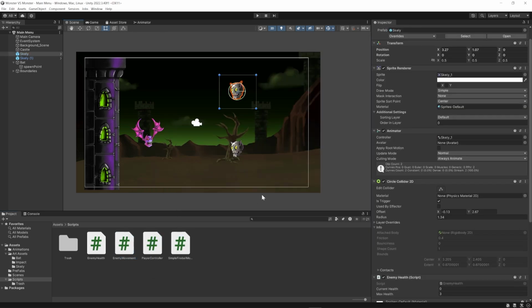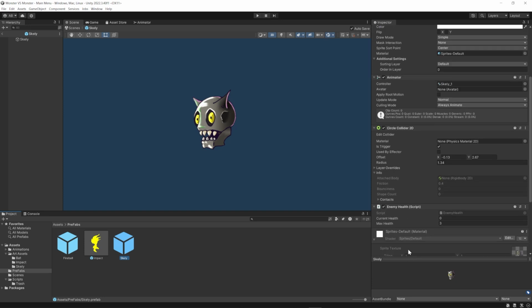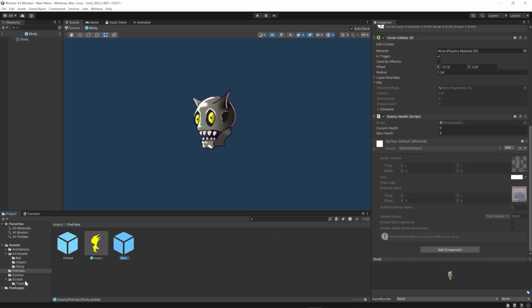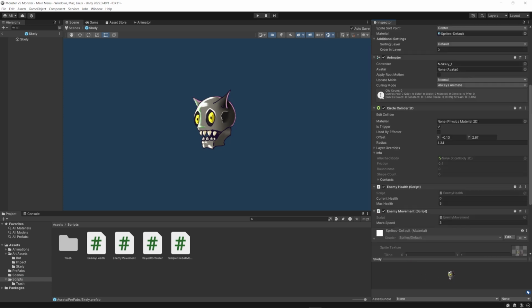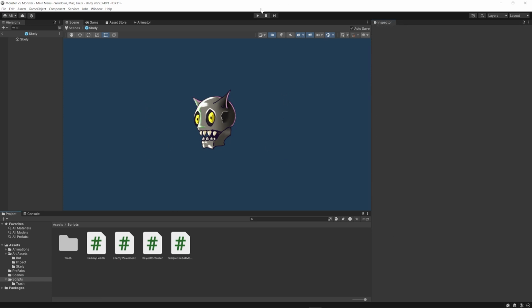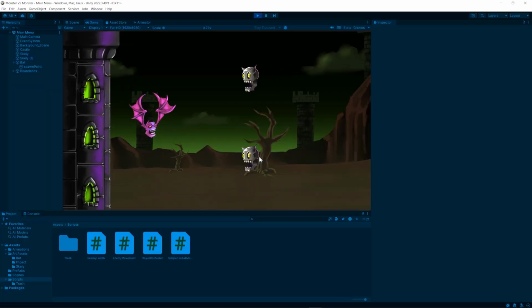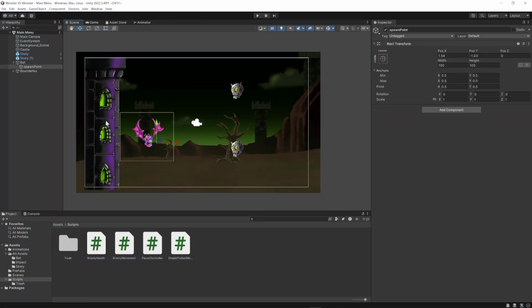I'm going to go back in my prefabs folder, right click on Skelly, double click on Skelly, and then add that script to him. Script, enemy movement, boom, right here. We'll save, go back, and now I'm just going to test it. Right there. Okay, perfect. Now the enemy's moving to the left.